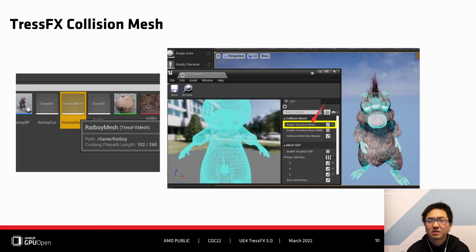We have implemented complete clear mesh visualization. If you want to turn on this feature, double-click the RatBoy TraceFX Mesh asset to open the TraceFX Mesh Editor. You can turn on clear mesh visualization by enabling Visualize Mesh. After enabling clear mesh visualization in the TraceFX Mesh Editor, you can see it in the level map editor at the same time.